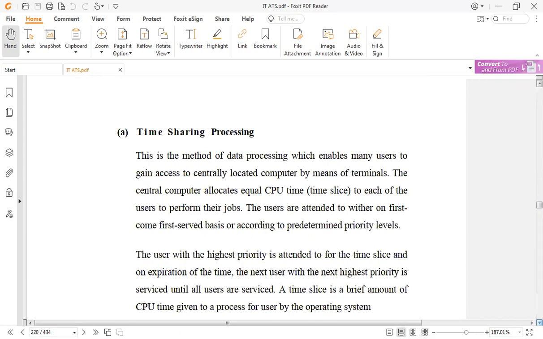Time sharing processing. This is the method of data processing which enables many users to gain access to centrally located computers by means of terminals. The central computer allocates equal CPU time, or time slice, to each of the users to perform their tasks. Note, equal CPU time.